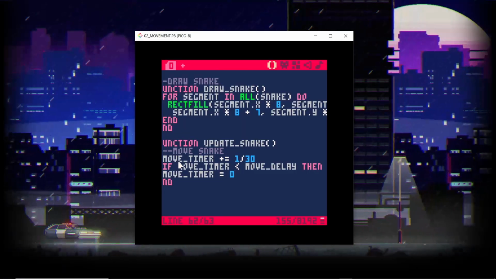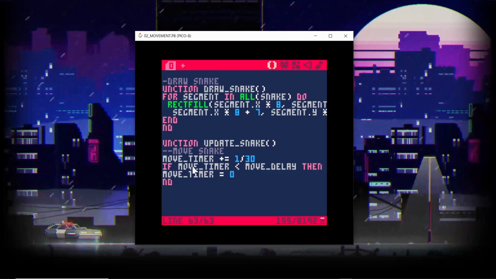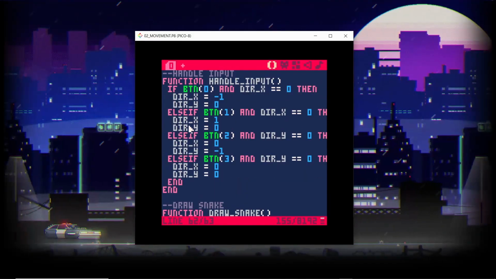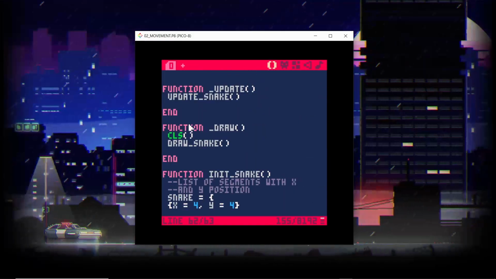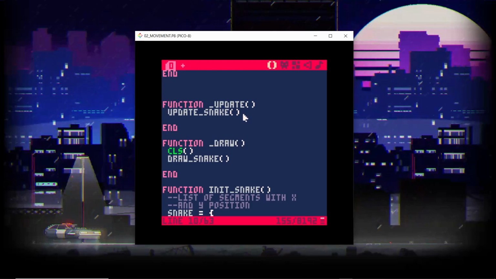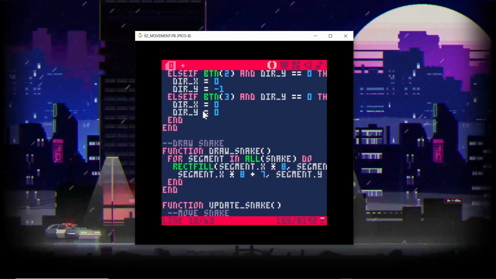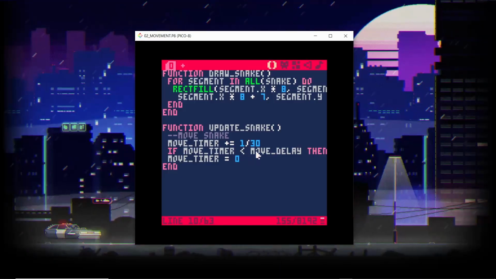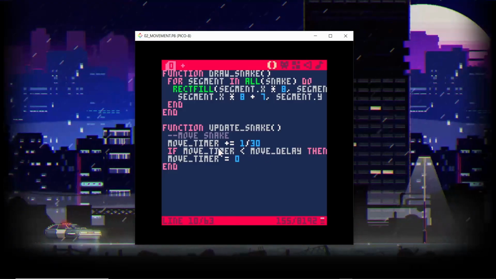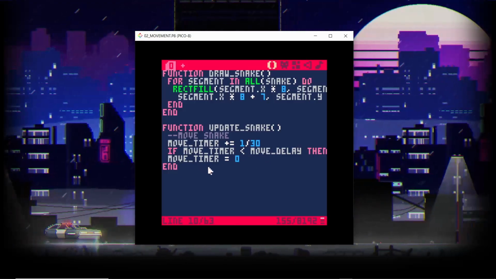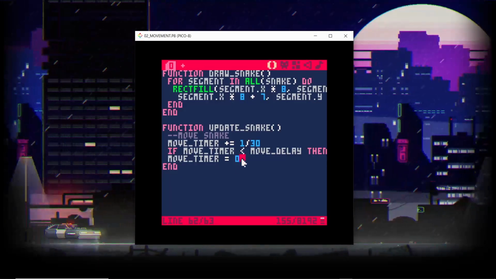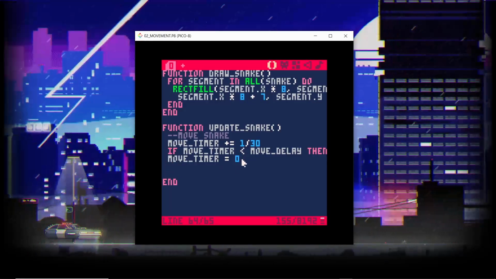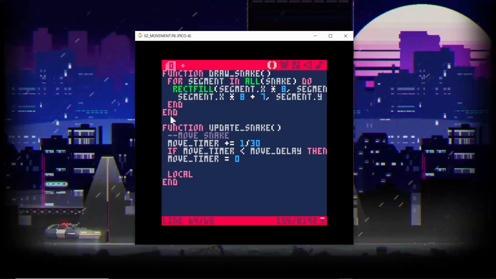So basically this move timer is going to start counting when the game is running this function update snake in the update method, because if we look at our update method over here, we have update snake. So update snake is going to be checking every frame. If move timer is now less than this amount, then what it's going to do is reset this back to 0. Now let's go ahead and create the head for our snake. So I'll just hit the return key and move over here, and let's create a local variable.